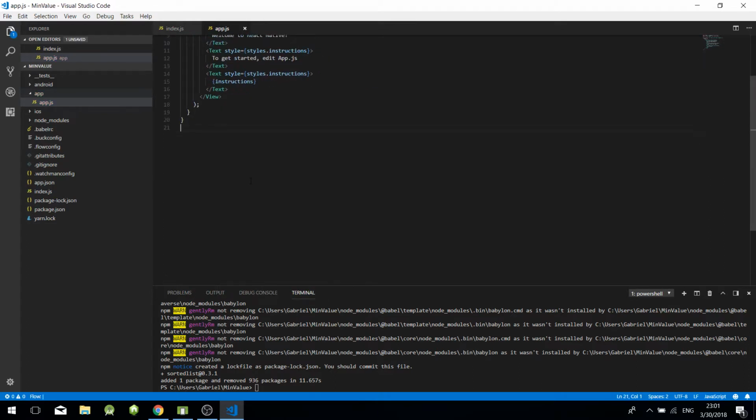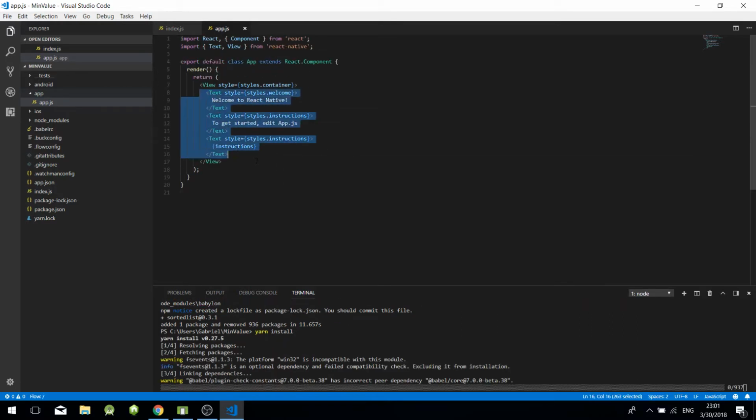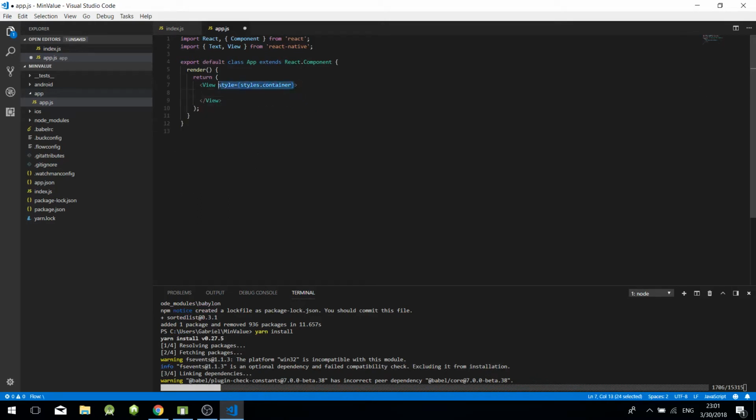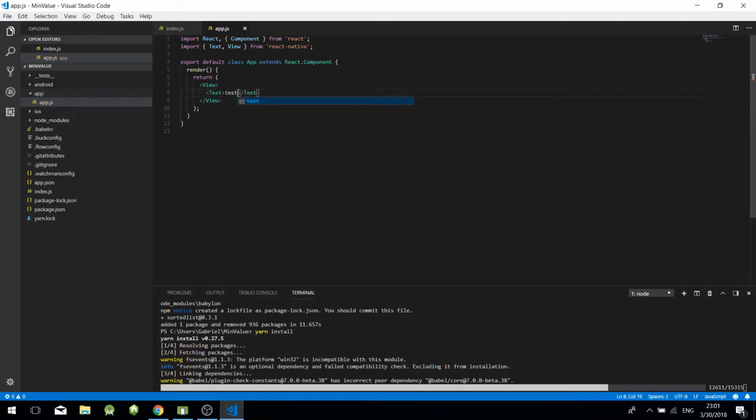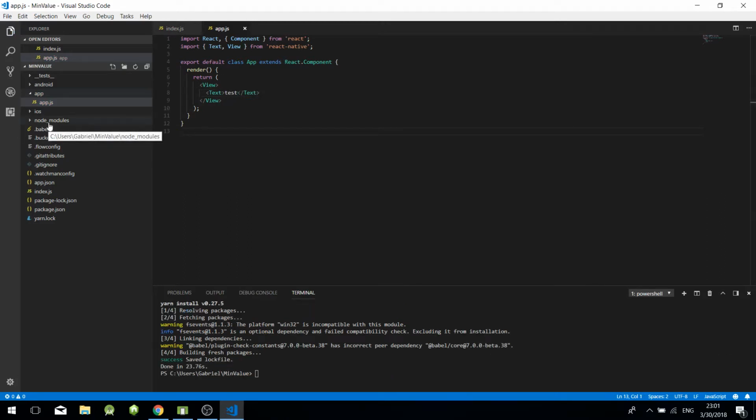Okay, seems that the library is ready. Let's install it with the yarn package manager. Okay, we'll render a view with a simple text initially.